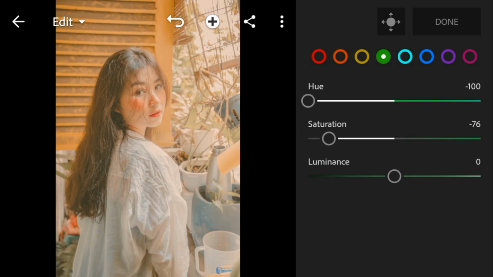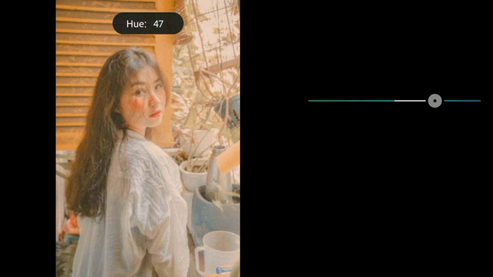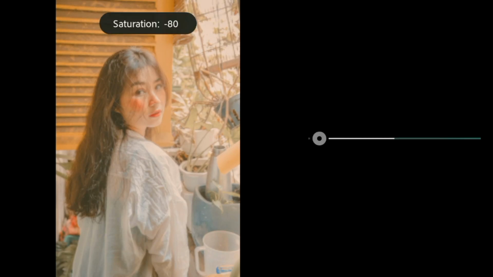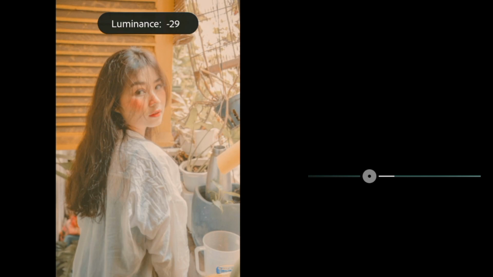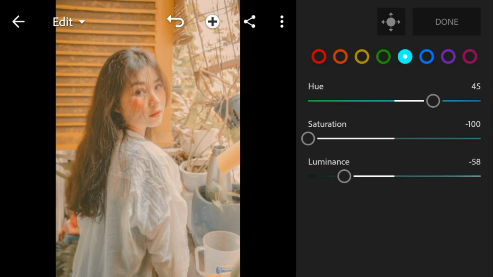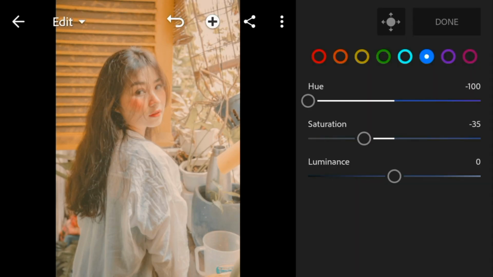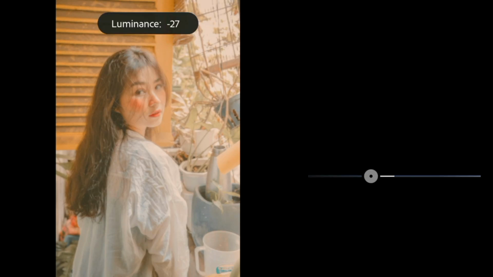Now go to aqua, adjust the hue to 45, saturation to -100, and luminance to -58. Go to blue, adjust the hue to -100, saturation to -35, and luminance to -28.